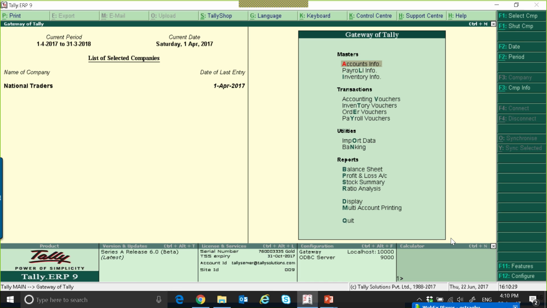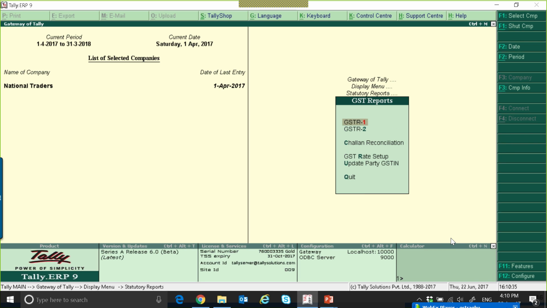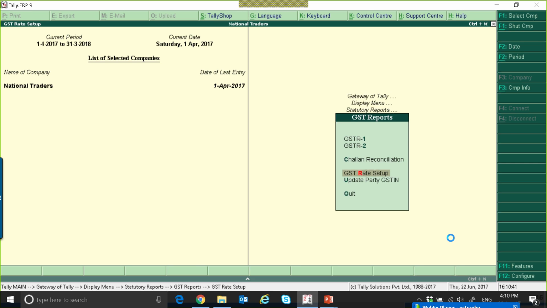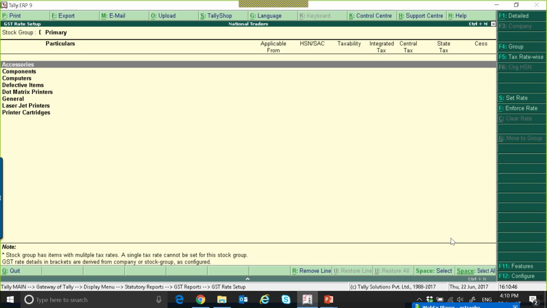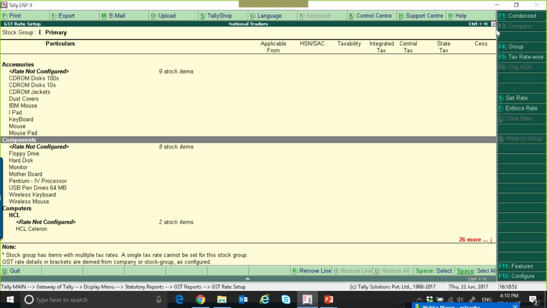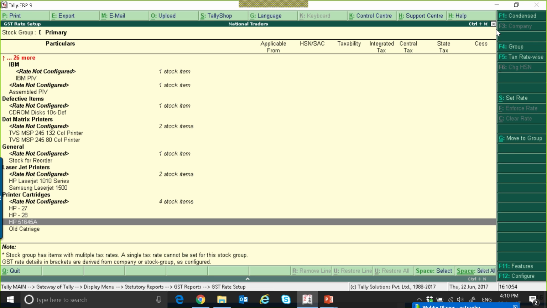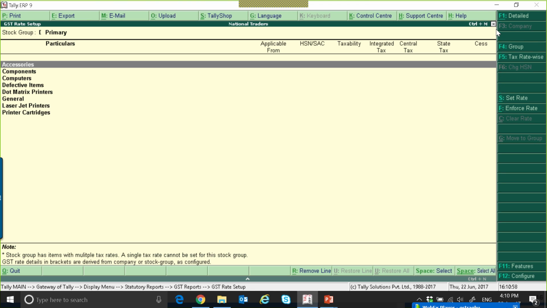Done. So after enabling, go to Display, Statutory Reports, GST, and here GST Rate Setup. This is the next step after the F11 feature. Come here, you can see there are stock groups showing. If you click on Alt F1 for the detailed view, you can see each group has a set of stock items, correct? So you can select and configure them one by one.